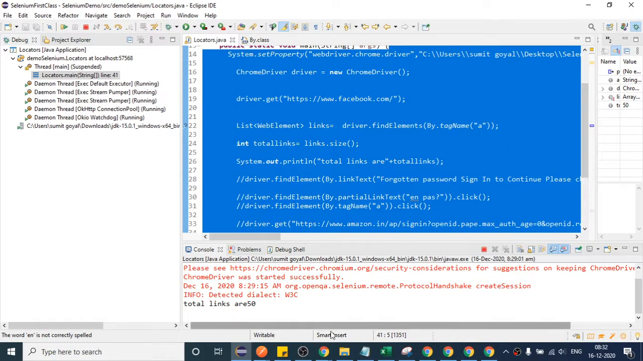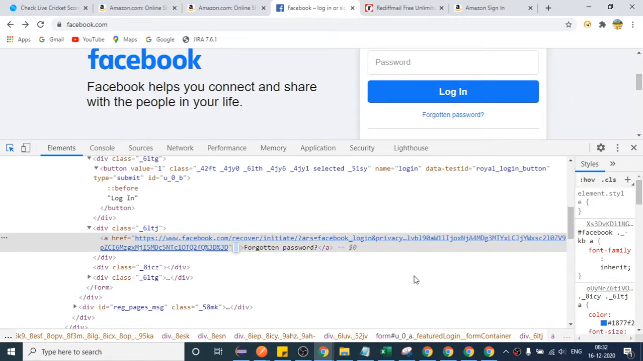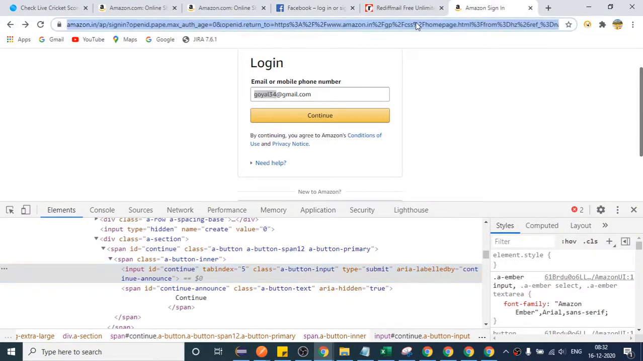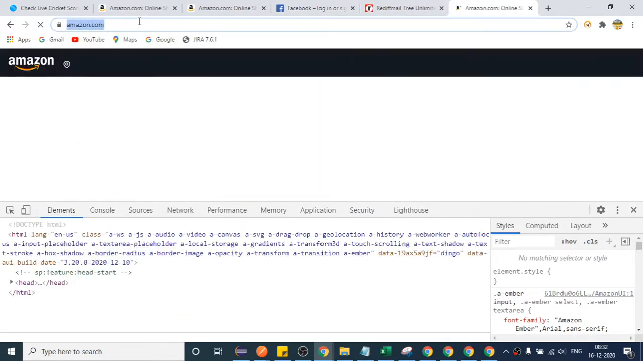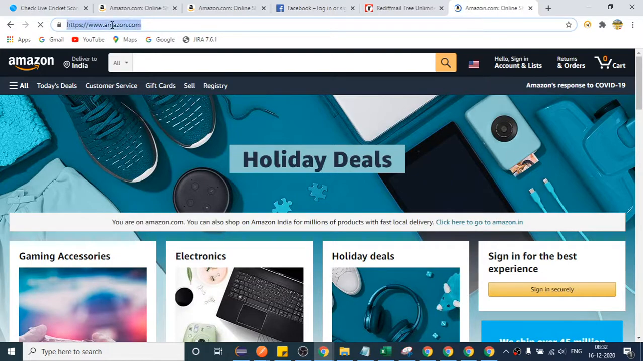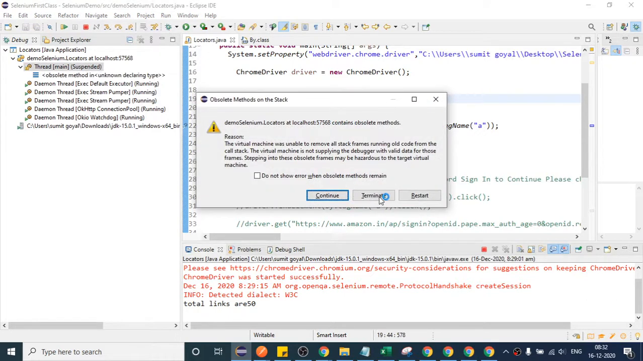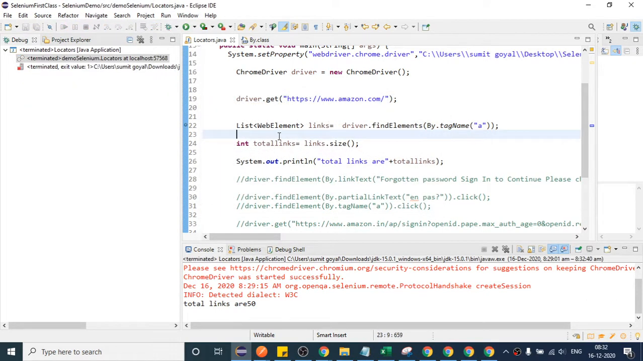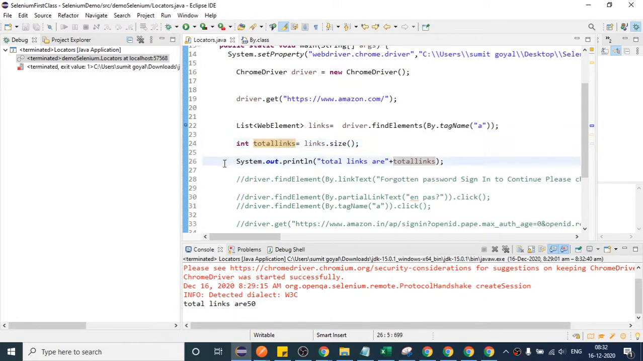Suppose you are on the Amazon website, and if I show you one more, suppose I am on the Amazon website. Here if I want to count the number of links, again first I will open this website. Again I know that every web page link will have anchor tag A, right? So these are the total links, right? It will print the total links, so that is not an issue.